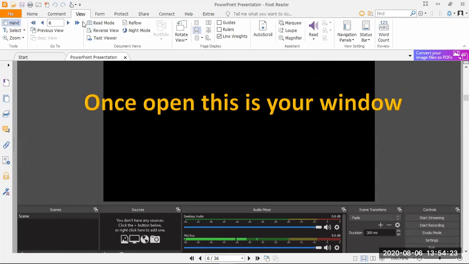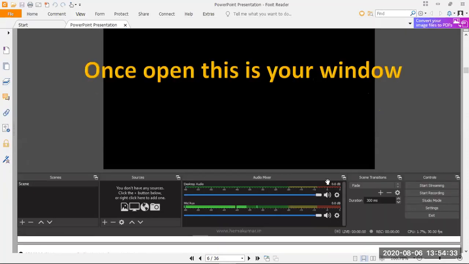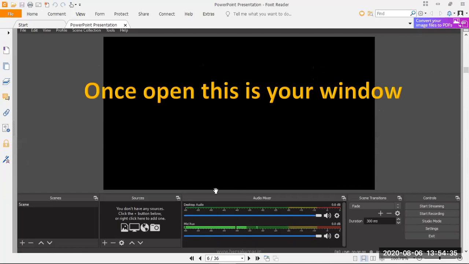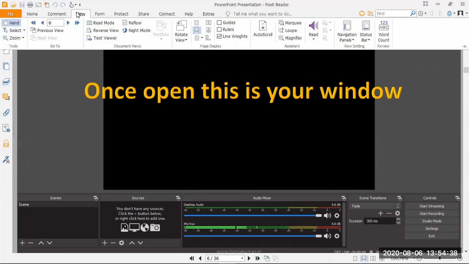I'll make it full screen. View. Okay, to some extent it's okay. Fine. Do we have any shortcuts for full screen?